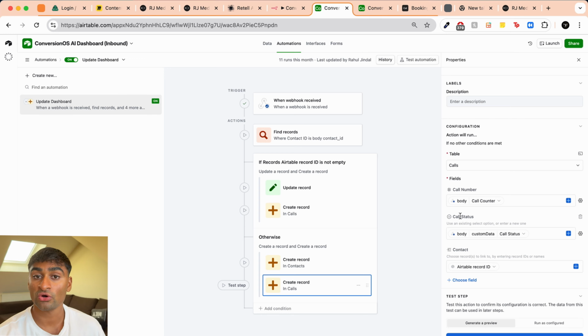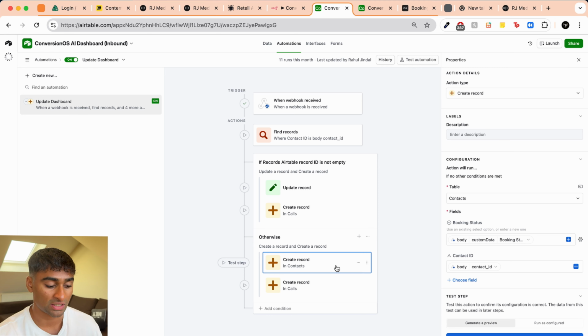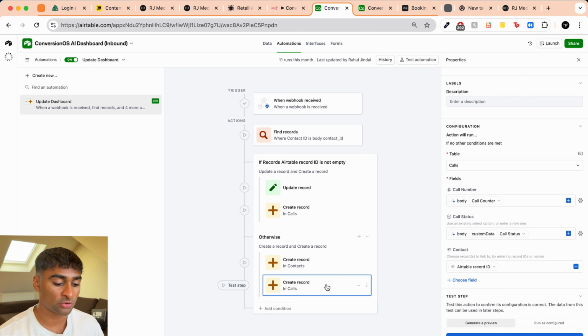So if the contact does not exist, we need to create them within the contacts table, which means updating the booking status and also setting the contact ID. And then we also create a record within the calls table to log the call number, the call status, and also the corresponding contact ID.